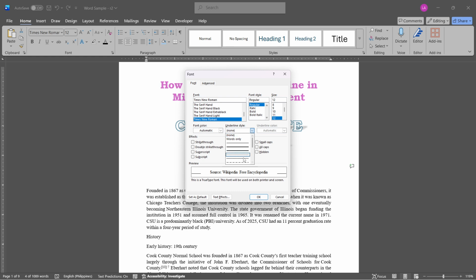Once you've opened the font dialog, you'll see a variety of options, but for today, we're focusing on the underline style. Here, you'll find a drop-down menu dedicated to underline options. By clicking on this drop-down, you reveal a range of underline styles available to you. These options include dotted, dashed, and double underlines, among others. Feel free to scroll through the list and choose the one that best suits your document's style or emphasis needs.